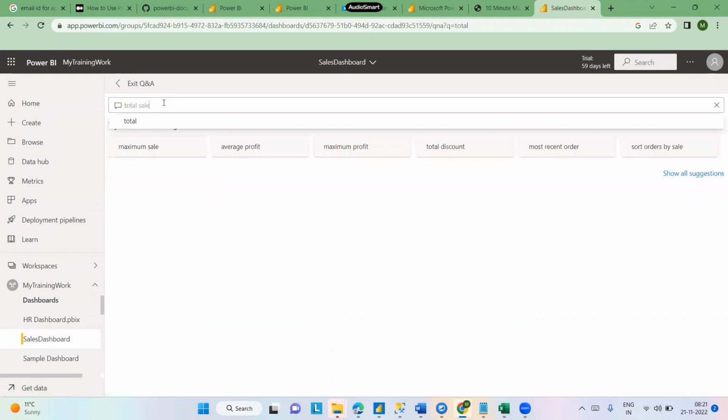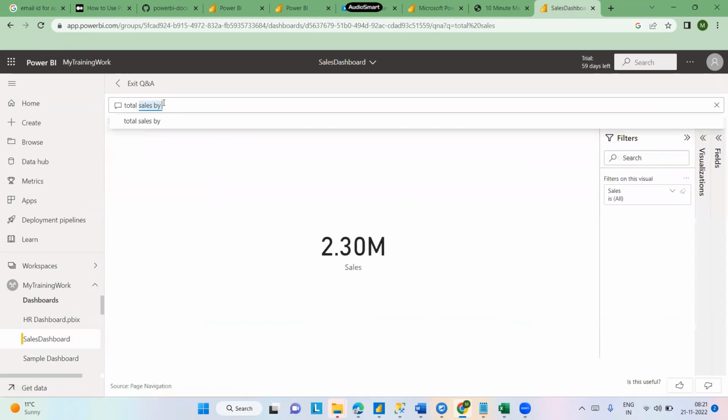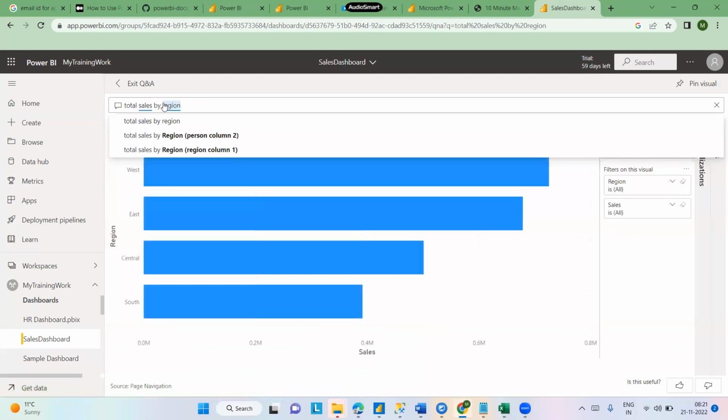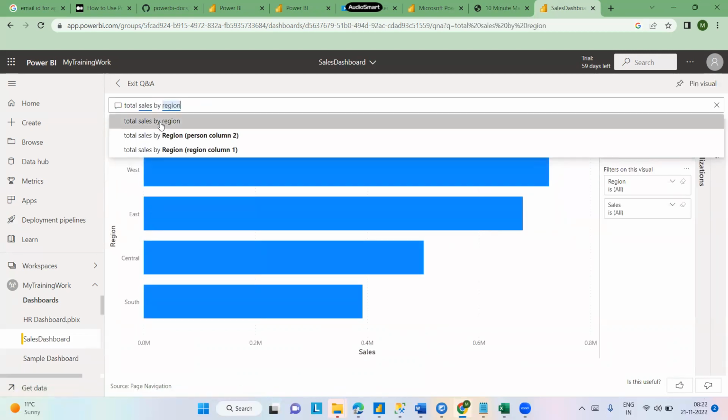Total sales by region. So the moment I type, I don't know anything. I don't know how to create the report. I don't know any coding. But this is very simple, right? At least we can do this. We can generate the reports by just typing what we know. That way also we are getting it.